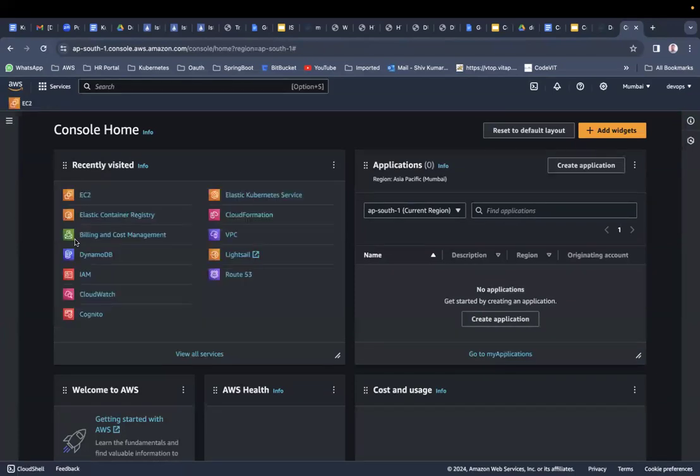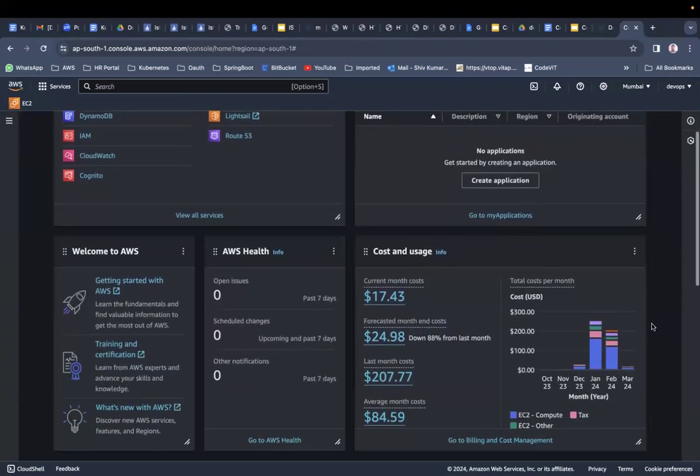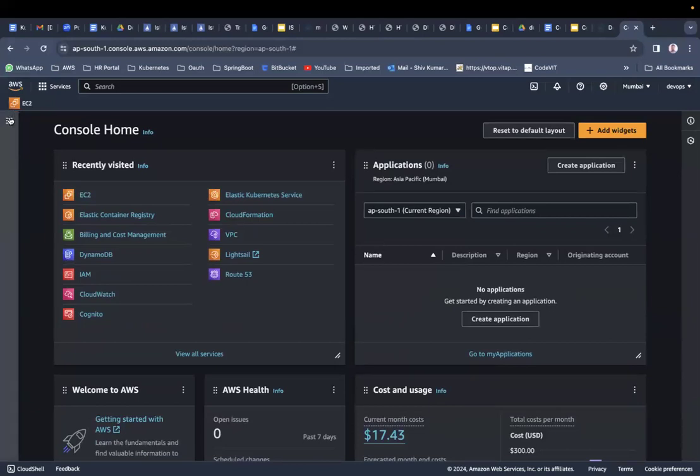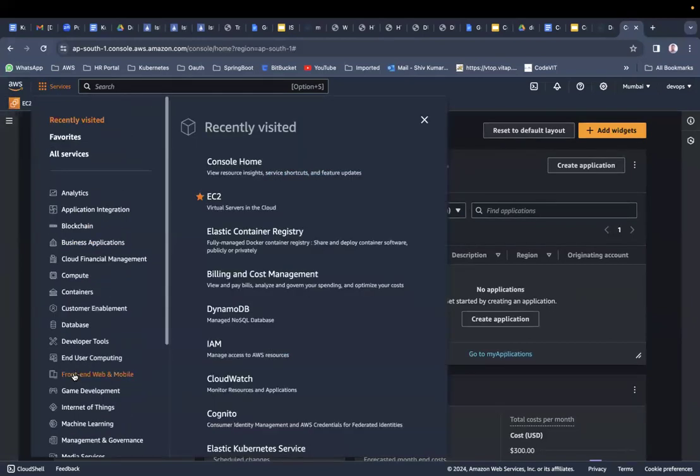Once you click on sign in, you will have this type of screen. This is the first screen that will appear to you. We have different types of services in AWS. You can see these are the different types of services that we have. That's none of our business, but I'm showing it.